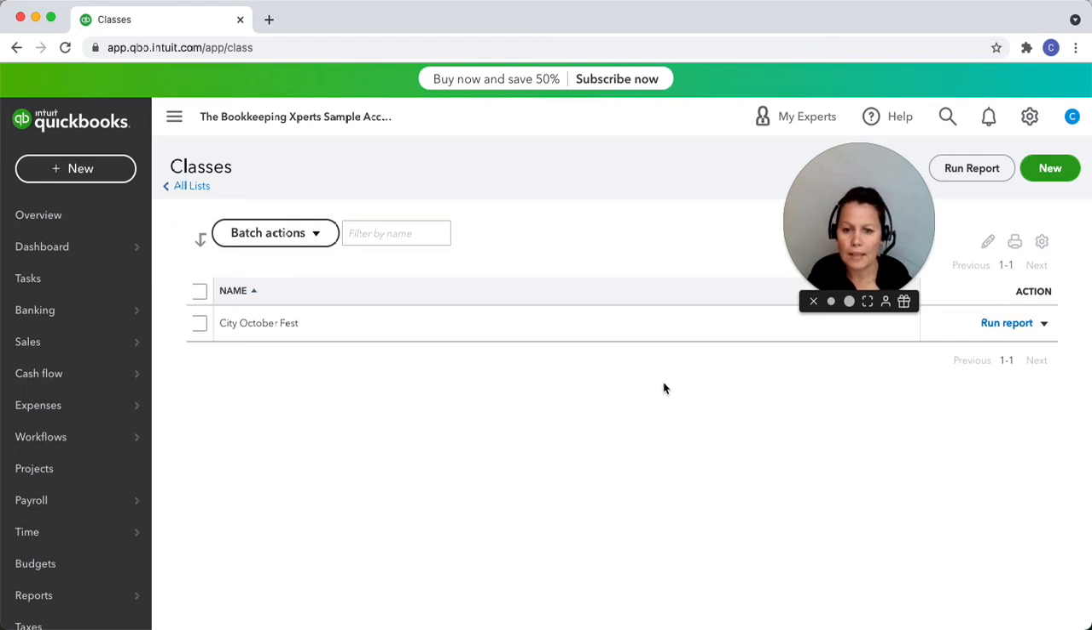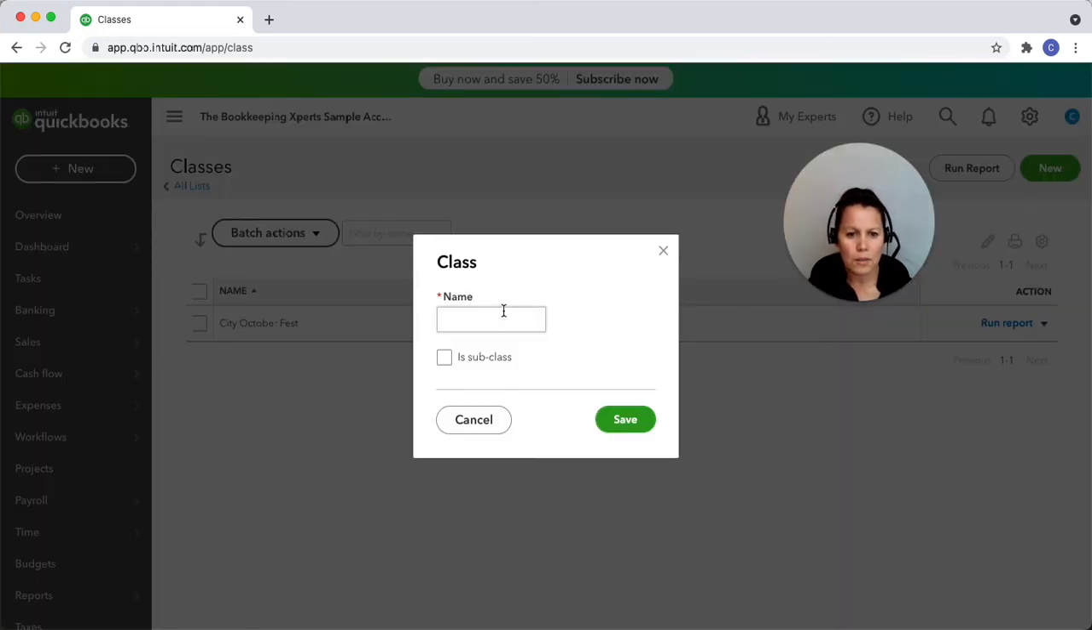Okay, like I said, in this situation here, we're just going to track events. So I created one already, City Oktoberfest. Let's suppose I put a few nonprofit events here. Another one is Christmas dinner party.